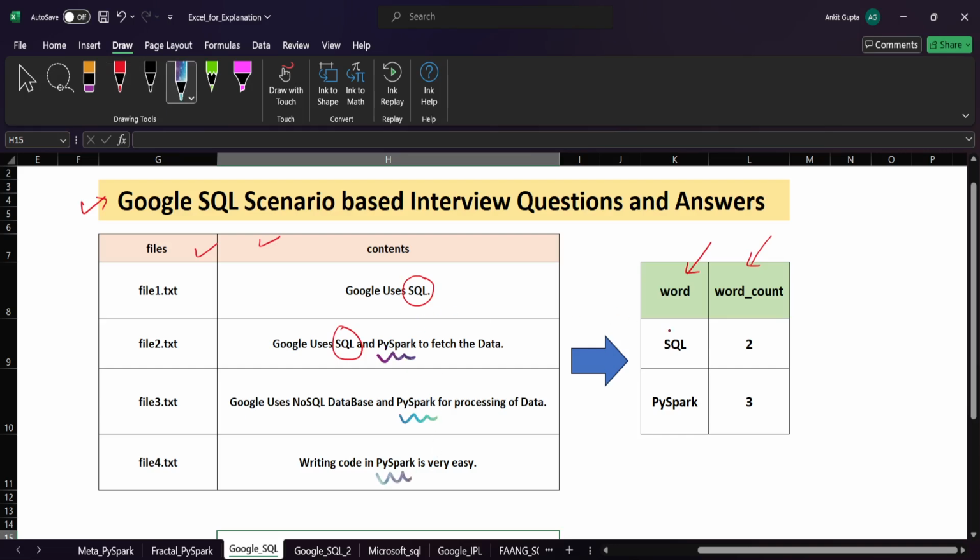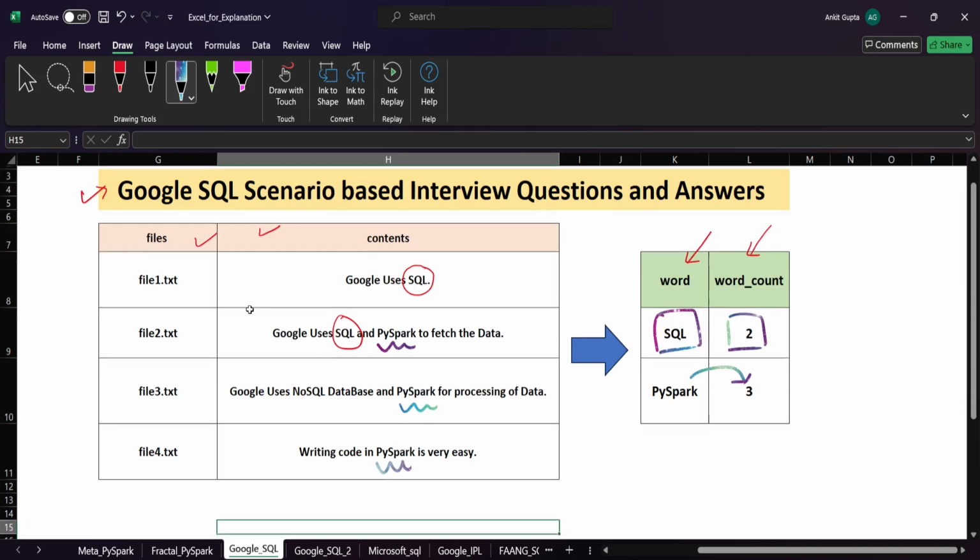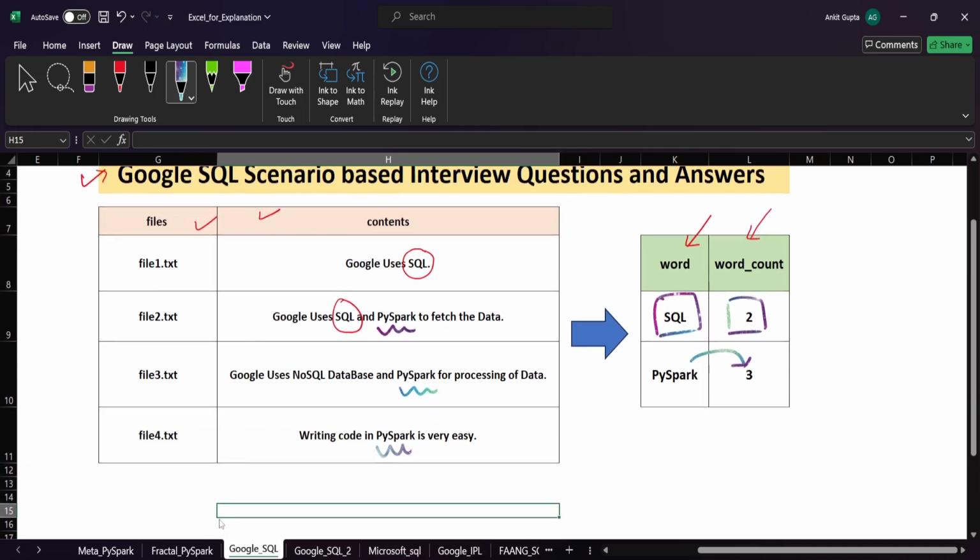So if you see here, SQL has occurred 2 times and PySpark has occurred 3 times. So I hope the problem statement is quite simple to understand, right? So let's see how we can approach this problem, right?